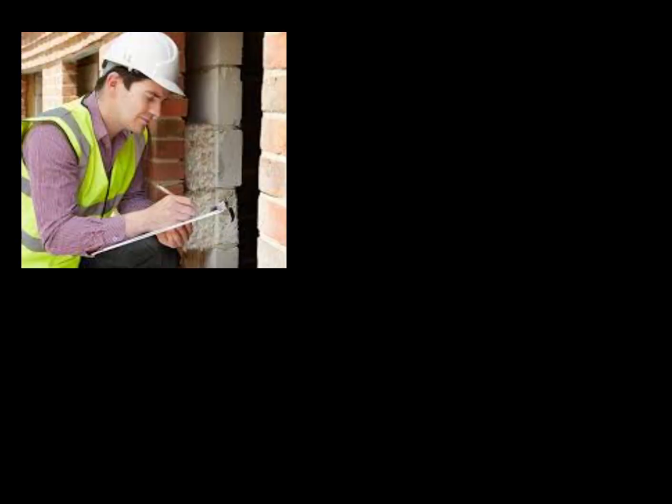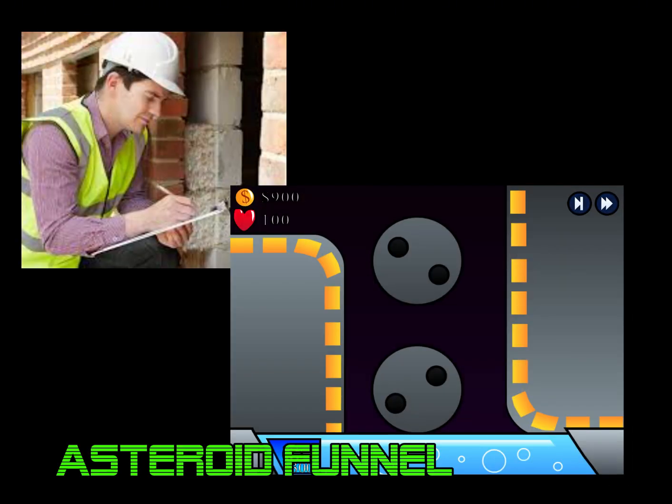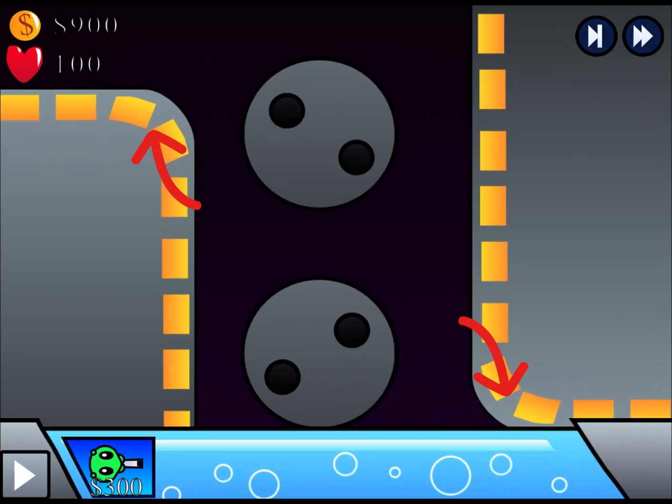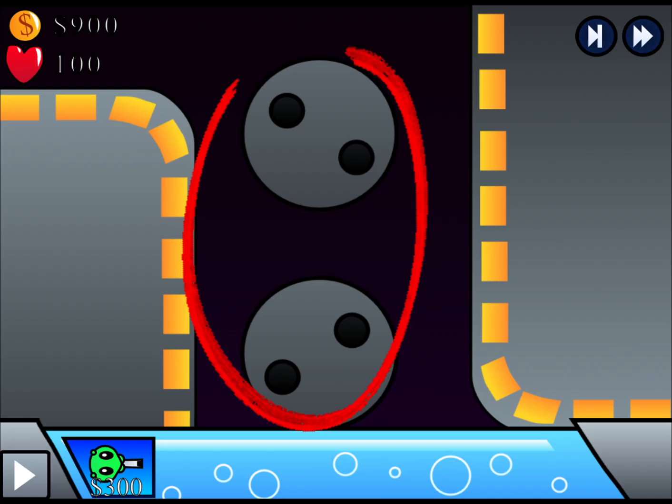So I went on to make the first map, which is actually a recreation of the first map of the old game, Asteroid Funnel. It had 2 paths on these large metal blocks, with 2 massive asteroids down the center. You know what else is massive?